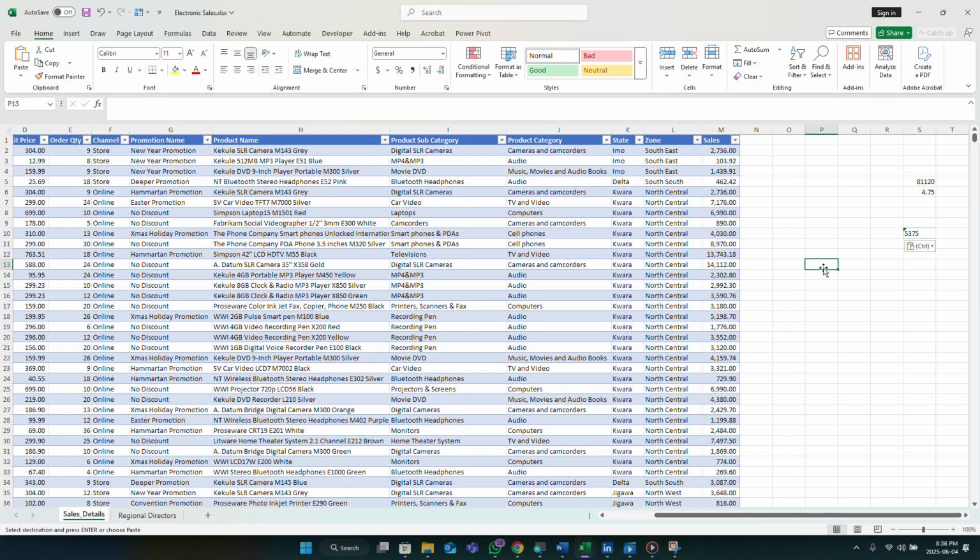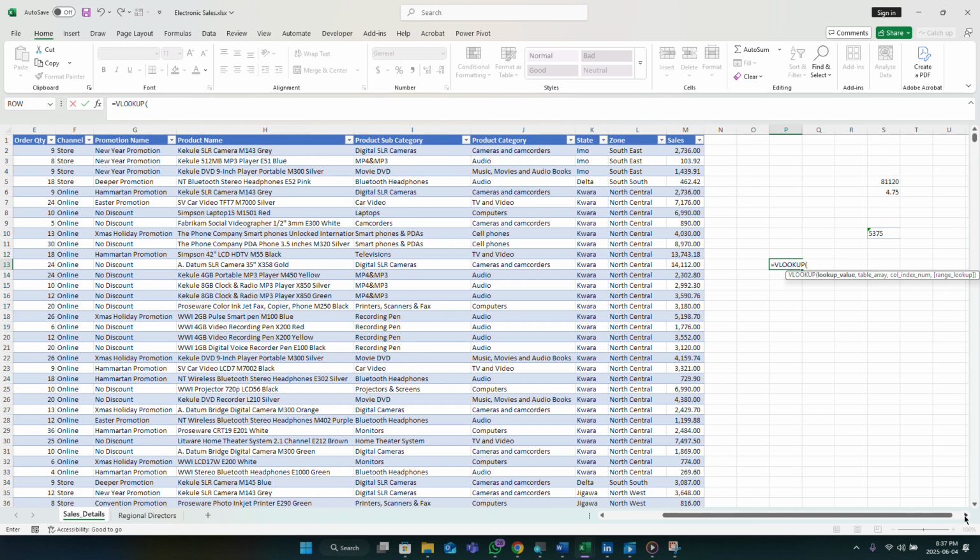Okay, so I will just say equal VLOOKUP. I can just double click on that for it to complete. Now you can see the hint that is popping up. Lookup value. That is, what value do you want to find information about? The information I want to find now is the product name.